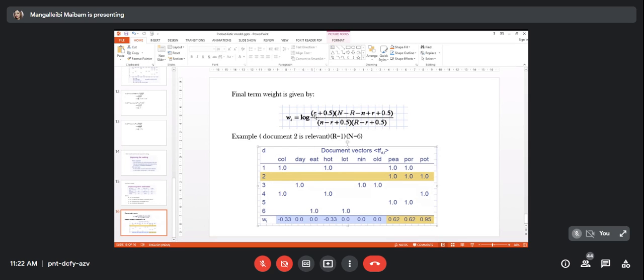For R. What is the value of R? Small r, what is the value of small r? Can anybody tell me what is the value of small r? We are going to calculate the final term width for coal. Now, what is the small r value?